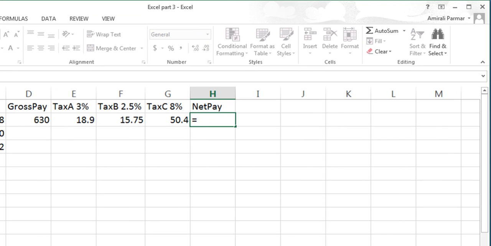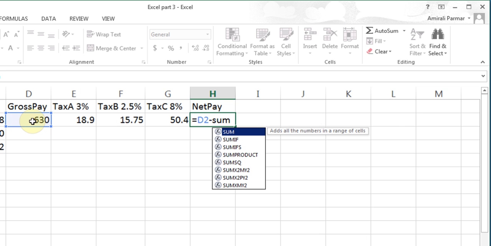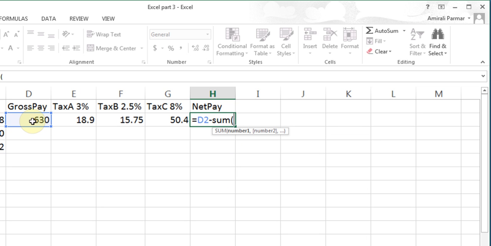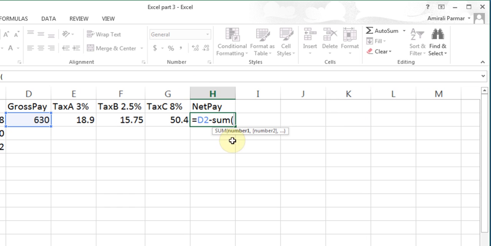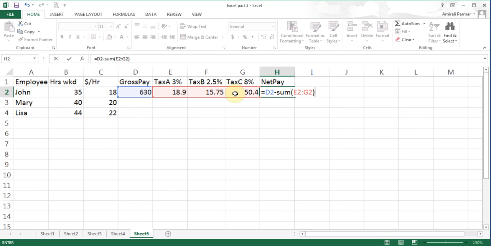So I do equal gross pay minus summation of, and I start the bracket. Now, when you are doing calculations like this with sum, you cannot use the auto sum. The auto sum is only good when you are only doing summation. When you're doing combinations of summations or combination with something else, that is not really useful. So now I do D2 minus sum, start the bracket, I highlight the three taxes, and I close the bracket. So either way, this will work.